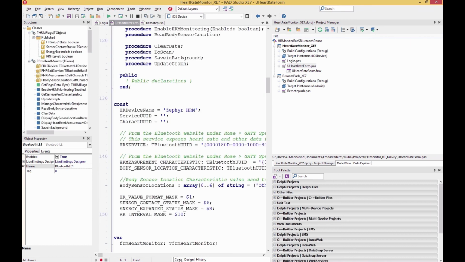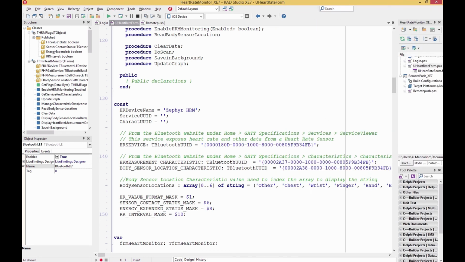Looking into the code, one of the first things we needed to do for this Bluetooth LE app was to get the Bluetooth UUID for a heart rate service. So from the Bluetooth website, under Home, GATT Specifications, Services, Service Viewer, we're able to find the service that exposes heart rate and other data from a heart rate sensor. And that service exposes the heart rate monitor's beats per minute and other data. And the heart rate sensor is using one of the standard Bluetooth GATT profiles.